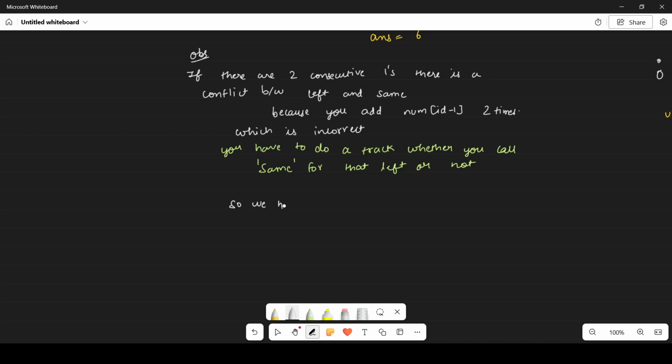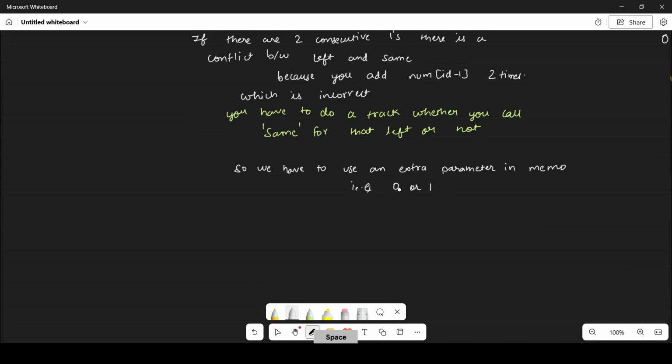So we have to use an extra parameter in memo, that is 0 or 1. What does the 0 signify? 0 signifies that we can call same, and 1 signifies we can't call same for the current id. I hope you got this.